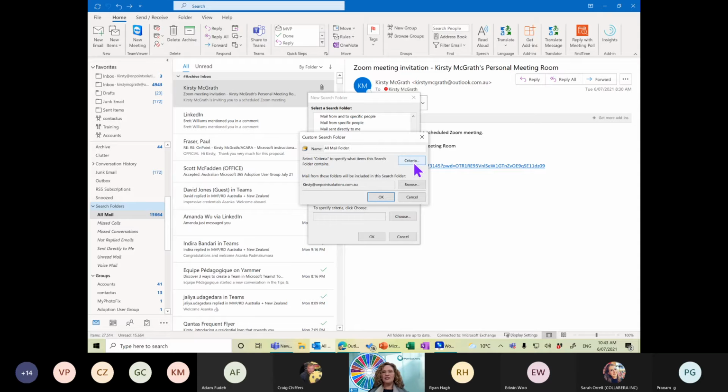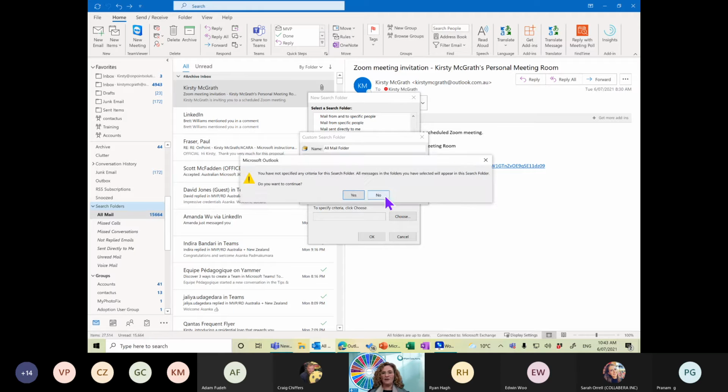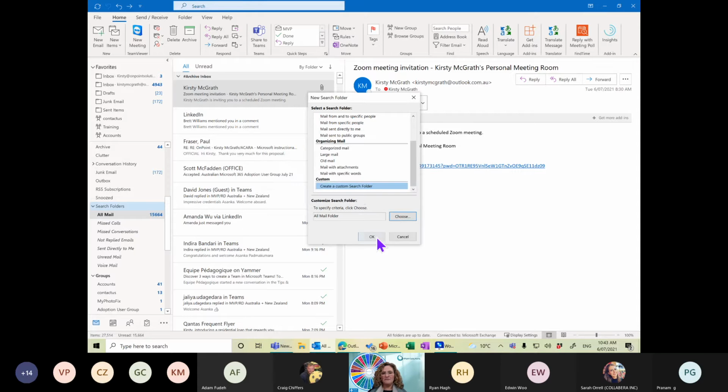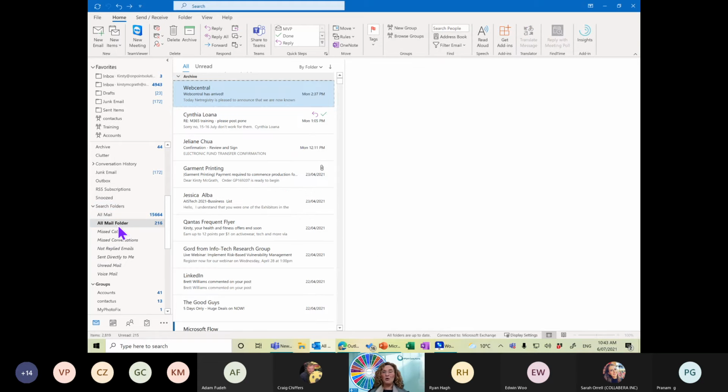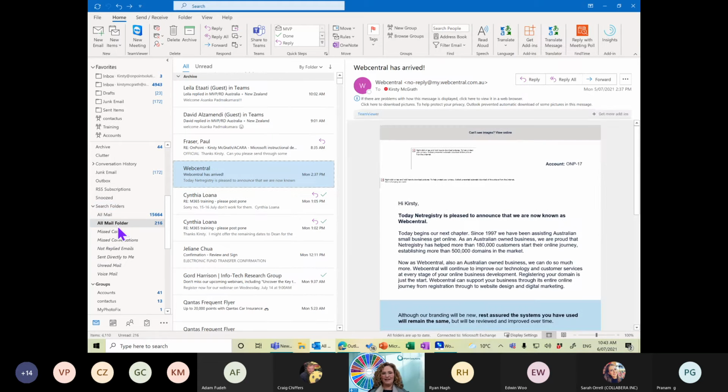And I'm not going to set a criteria, because if I set a criteria, I limit down what I want to find. Instead, I just go, okay. It says you haven't got any criteria for your mail. That's right, that's what I want. And I'm going to go, okay. Then what it does is create an All Mail folder with everything in it.